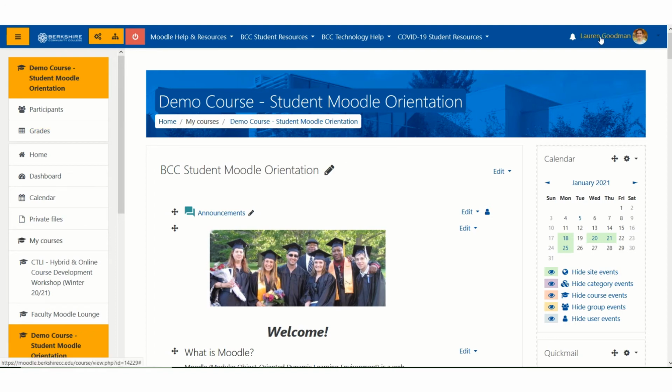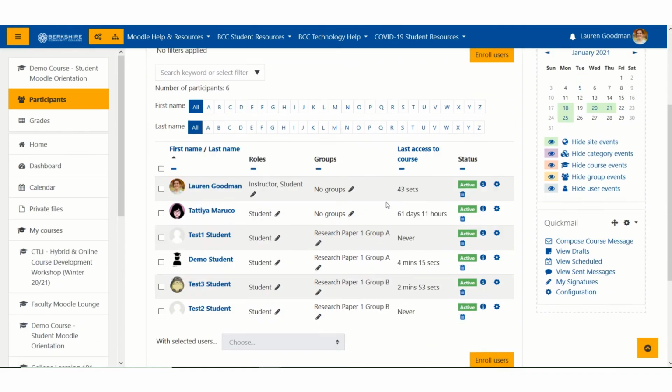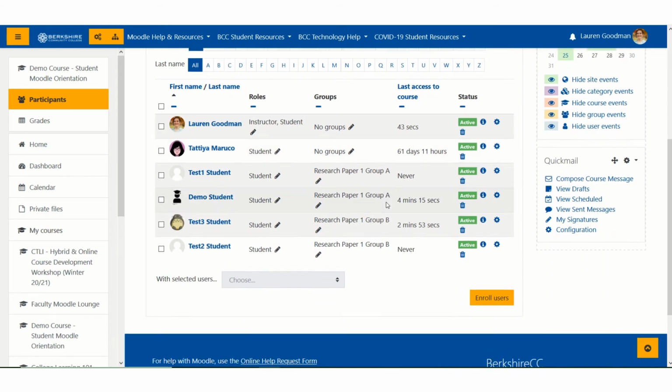I am currently in my instructor account, and what I want to do is just click on participants to show you what groups the test students are in. So I'm going to use demo student, who is in group A, and then test student 3, who is in group B. I just wanted to show you that, and also to point out that you can see this group information when you look at your participants list.